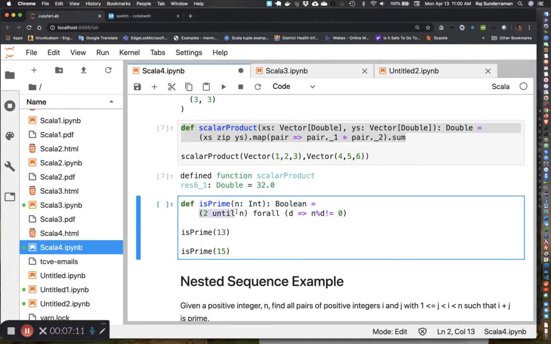So 2 until n, what would be that range? So it'll be 2, 3, 4, 5, 6 up till n minus 1, right? It doesn't include n because until stops one before, okay? All right, so this is that sequence. And then for all means this predicate which is written there would be verified true for each one of those, okay? And if that is true, then the whole thing is true, right? If for each one of these items this is true, then that's true.